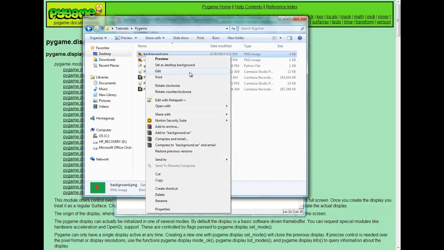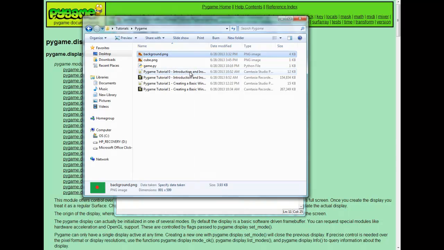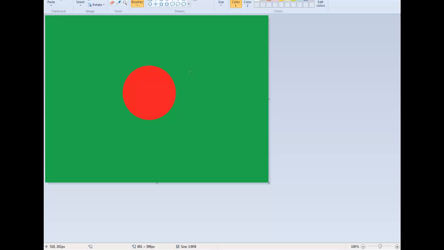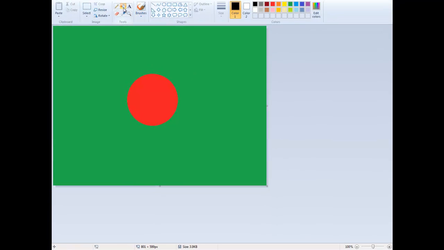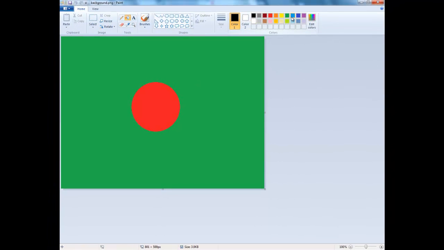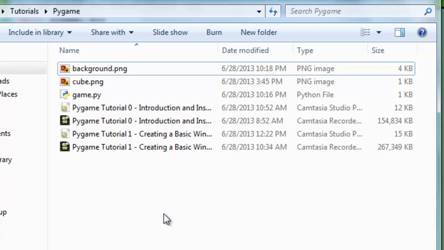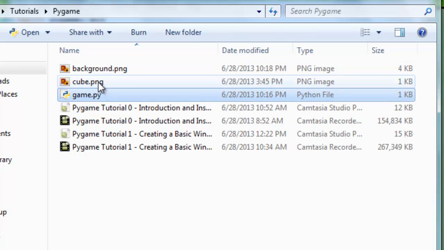This is the Cupid one. You know what? We need to edit this. I don't know why there's a red circle in the middle of nowhere. Alright. Let's do this again. I'm going to make the screen. Alright, so this is the background. So we're going to have a green background. Then we're going to have a red cube. We're going to talk about how to blit those on this time.